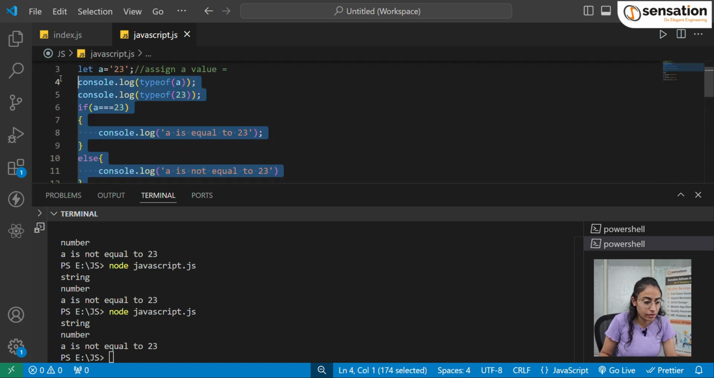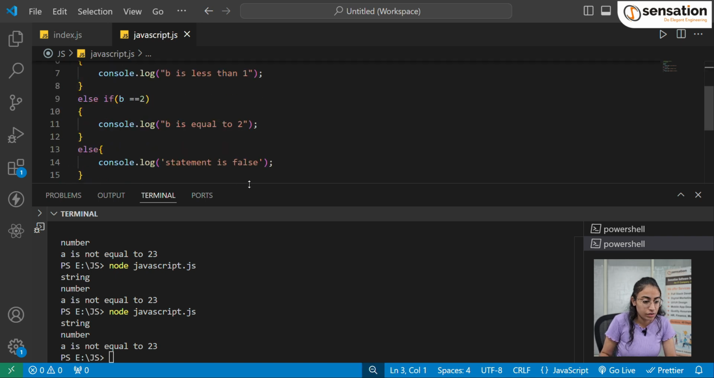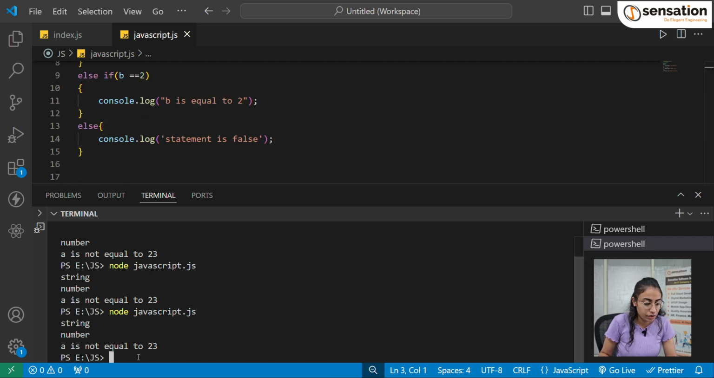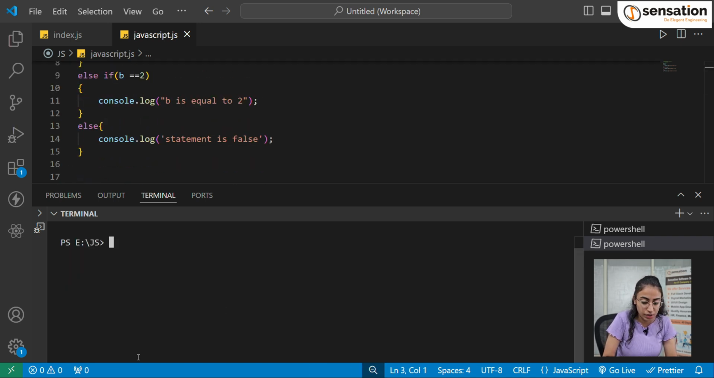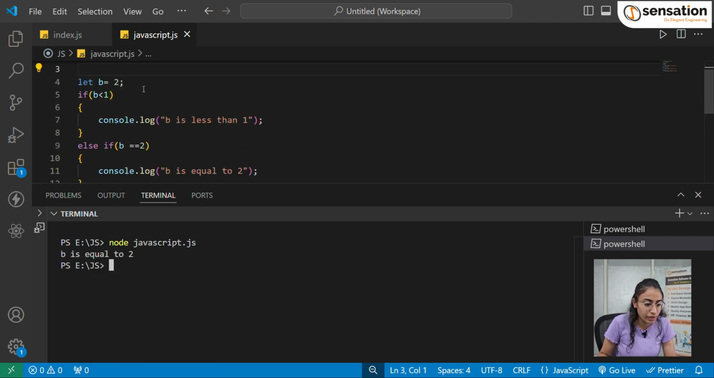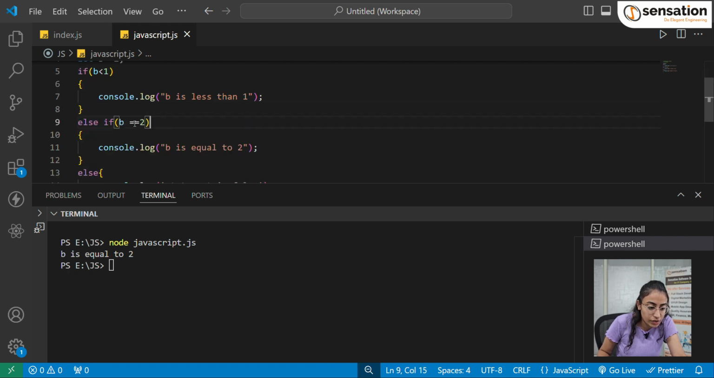Now let's check our result. Run the command, play the terminal. Run the command. Here b is equals to 2. Like we have assigned a value to b, 2. When it comes to check the first condition, b is not less than 1, it is greater than 1. So this condition is not satisfied, it goes in the else if block, where it checks b is equals to 2. Yes, this condition is satisfied. In console, it prints that b is equals to 2.